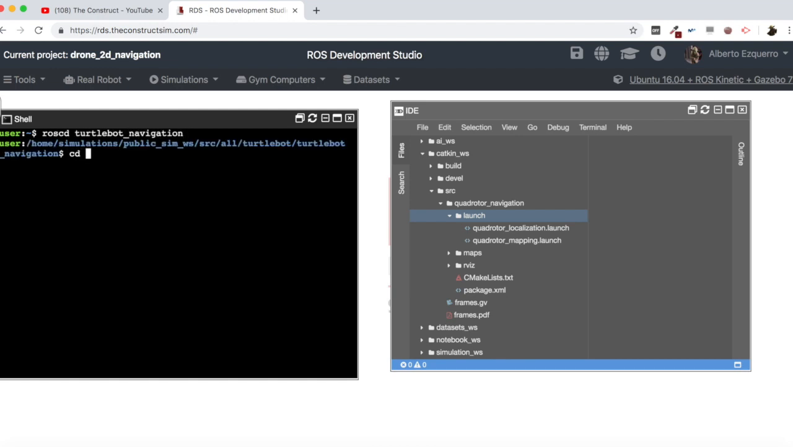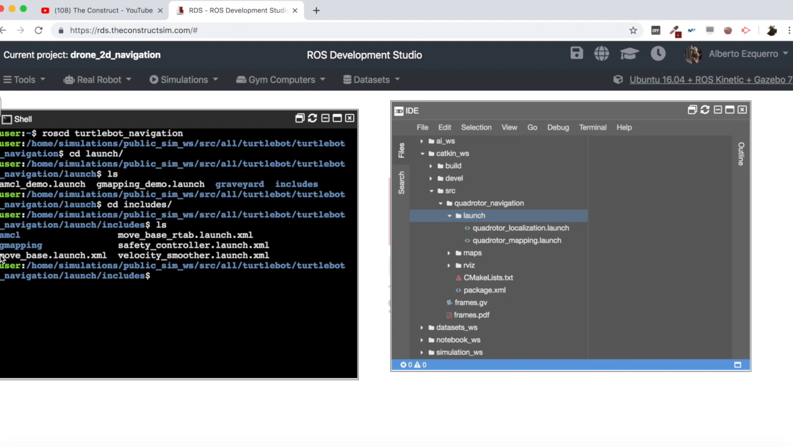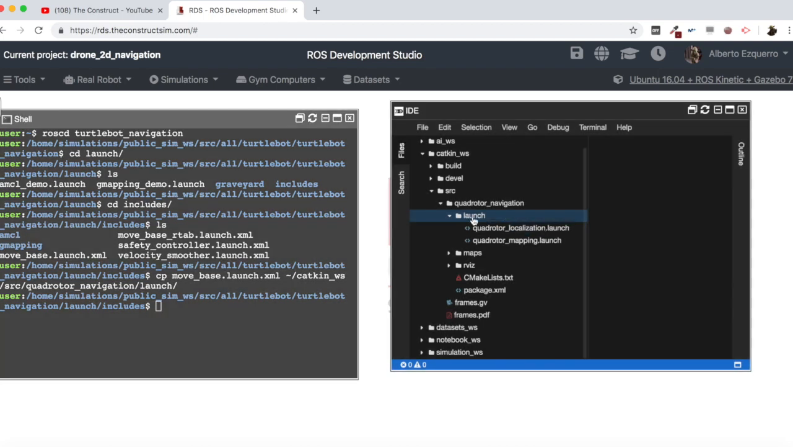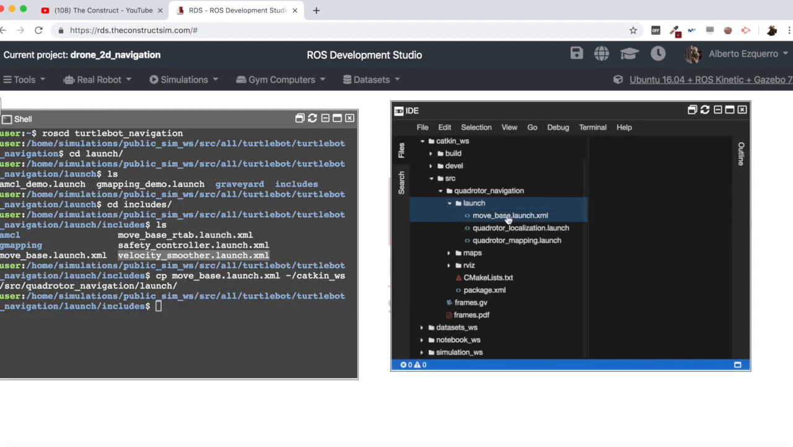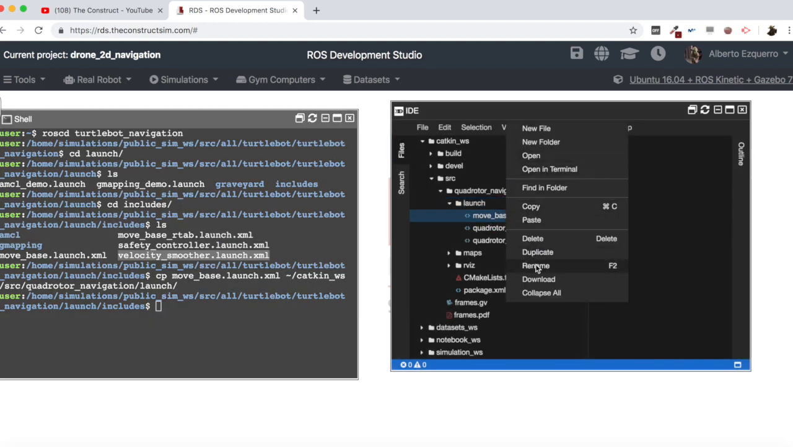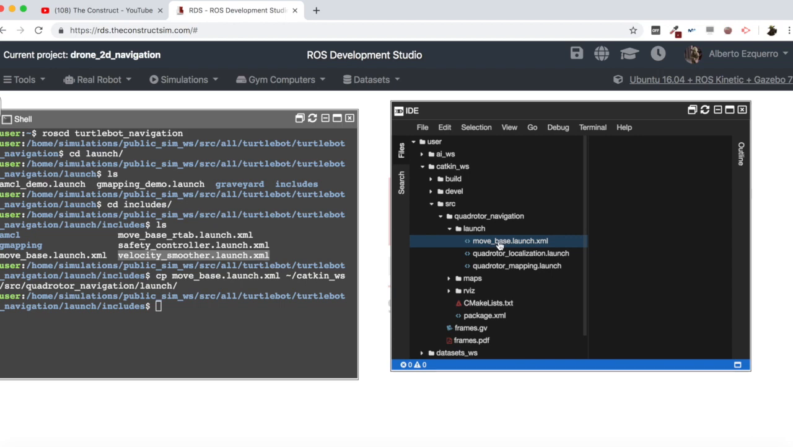And here in the includes, I think, yeah, here we have the move base launch file. So we are going to take this one and paste it into our package, quadrotor navigation launch. There we go. So now we will have it here. Excellent. Let me first of all rename this file. Following the convention, I'm going to call it quadrotor_movebase.launch. Yeah, here we have it.